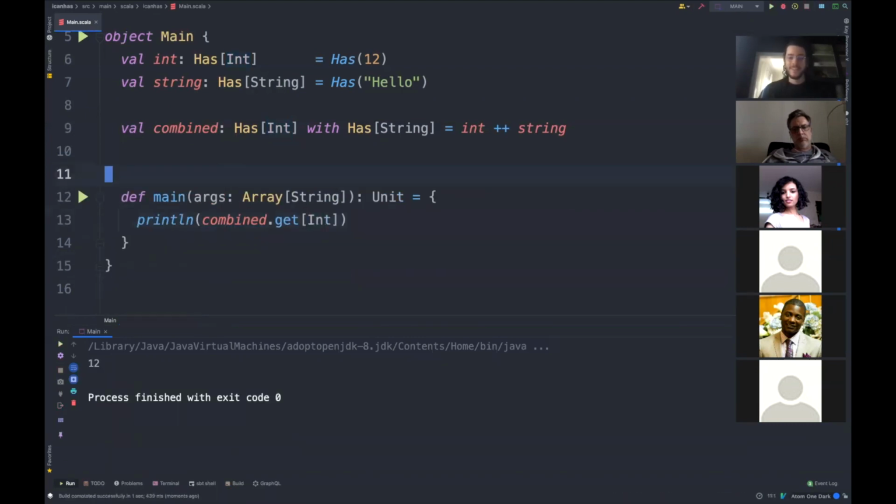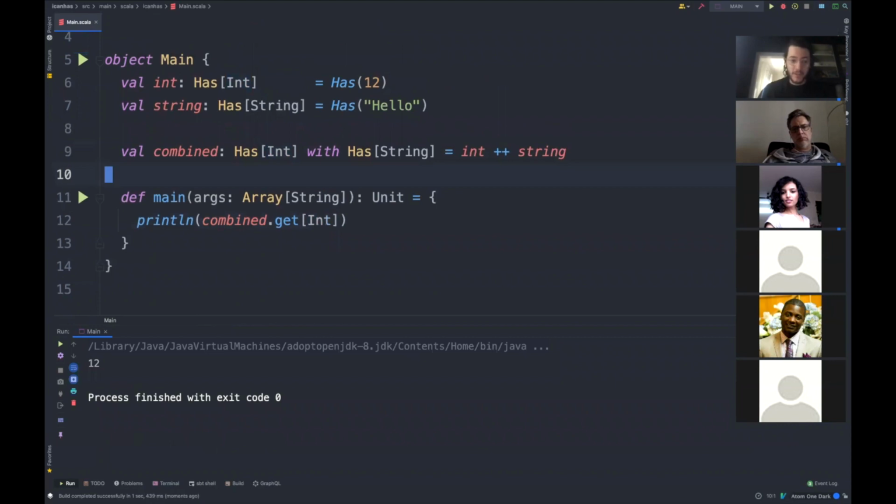So if this reminds you of a certain data structure, that's probably going to be a map. The understanding that I like to tell coworkers is that you can think of Has as basically a map where the keys are types and the values are implementations or instances of those types, members of those types. So this is just like a map, except at the type level, we're able to know exactly what types are in that map and then retrieve them.